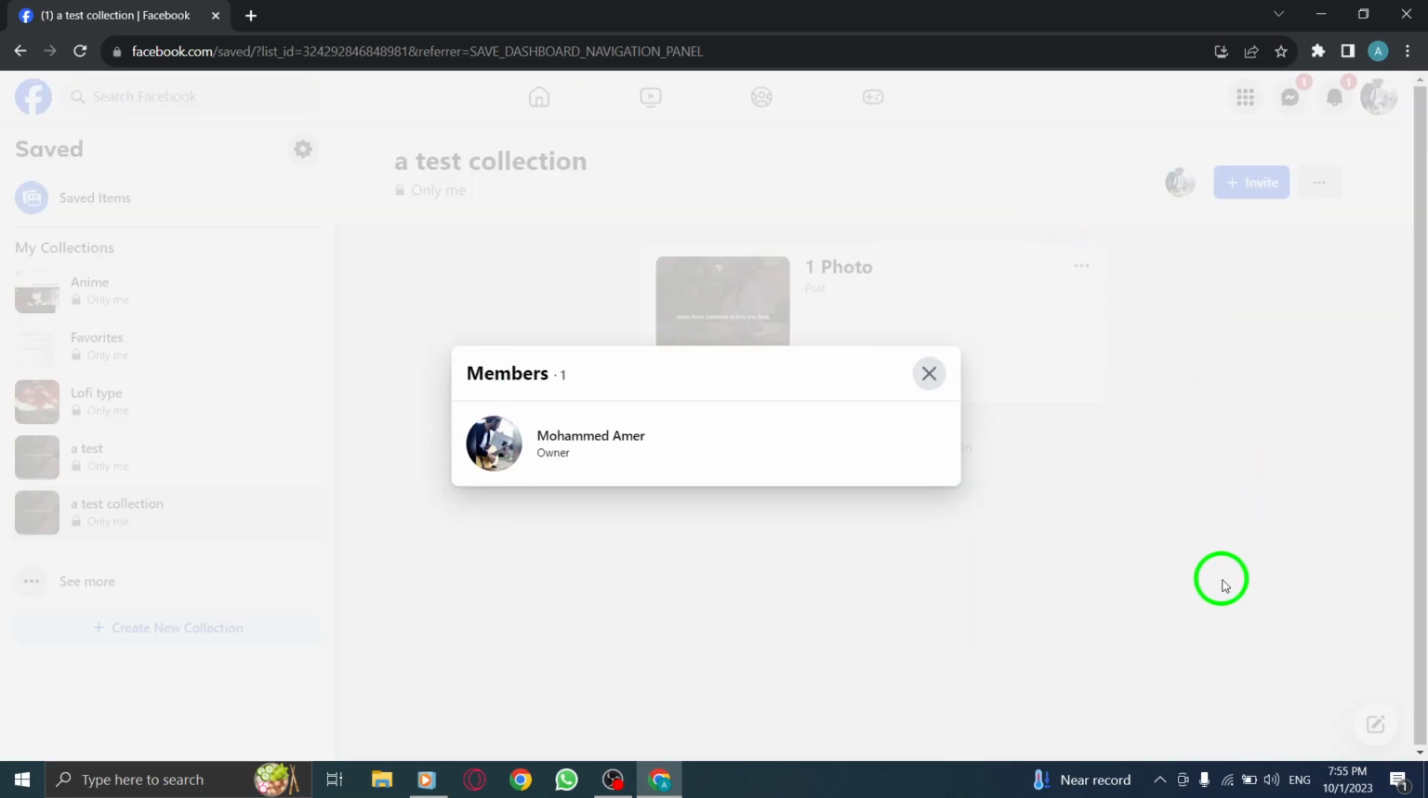That's it. By following these steps, you can easily view the members in a collection on Facebook using your PC. This feature allows you to keep track of who has access to your collections and manage them effectively.